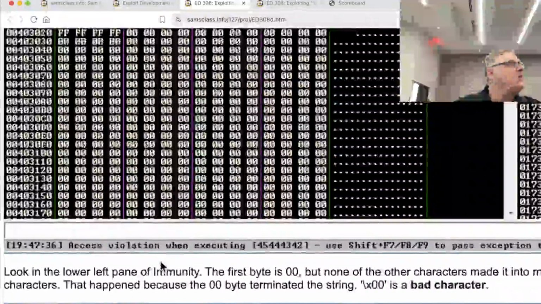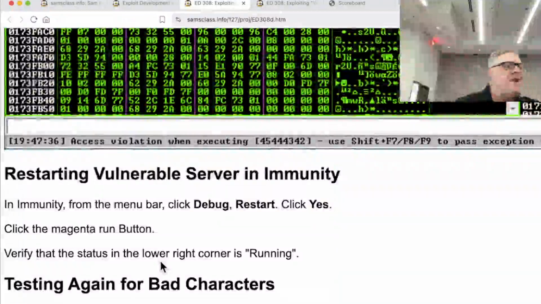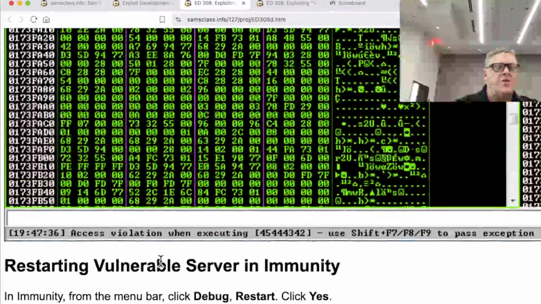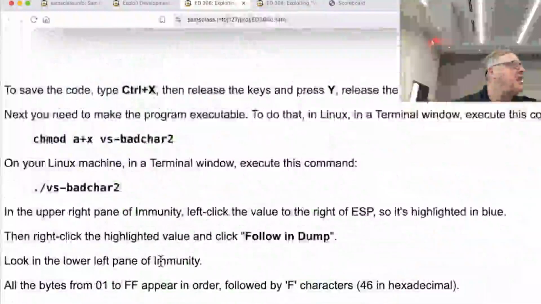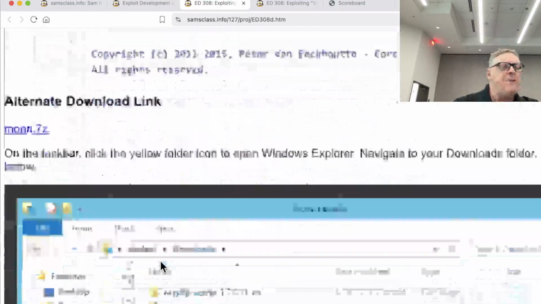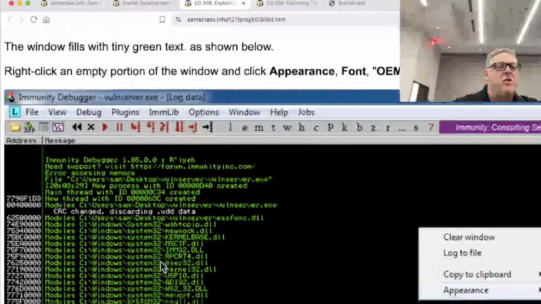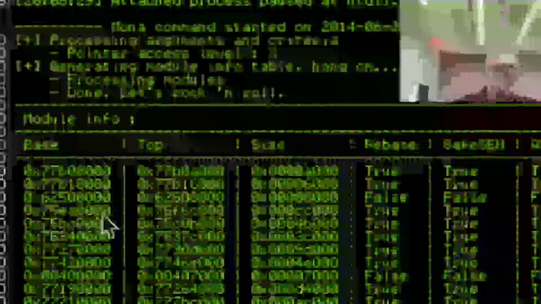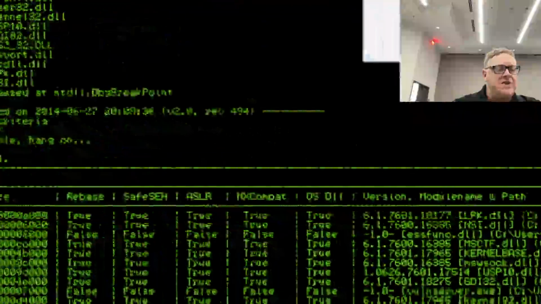Mona is a plugin for the Immunity Debugger. You can write Python scripts and add them, and it's a pen testing tool they've added. So there's a separate test for bad characters to find out which characters are not permitted. And then you can put in Mona. Mona's already installed in my machine. And then Mona will tell you about the modules. You can execute Mona modules, and it will show you all the loaded modules and what security measures they have.